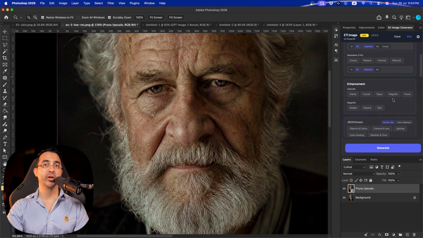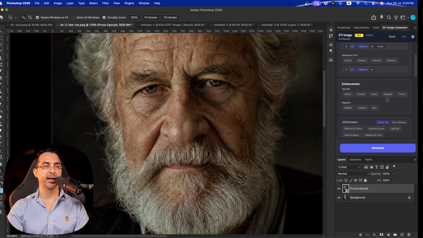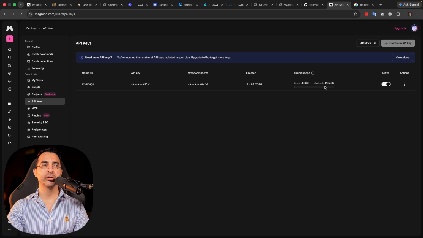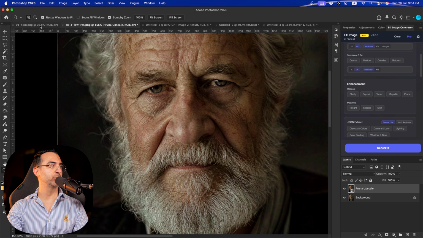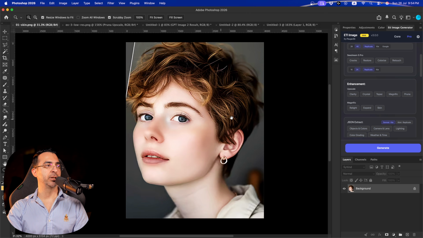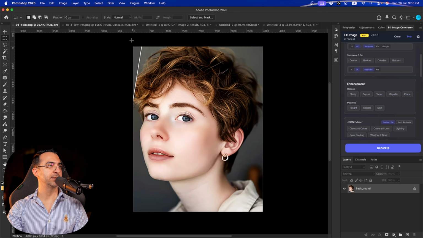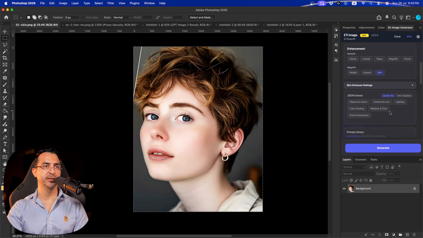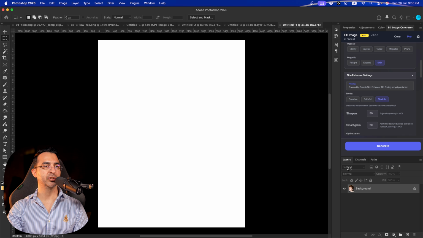Then it will be reconnected to MAGNIFIC and it will use the credits that you have on this platform based on your plan. For example, right now I have 235,000 credits and I have spent 4,500 of them. So for example, you can come to an image. The skin of this character in this image is not good, so I'm going to make a selection, come to skin, open the settings, choose flexible and click on generate.